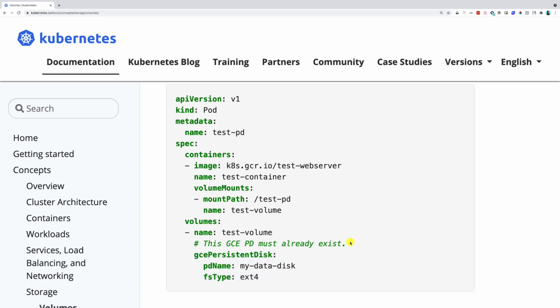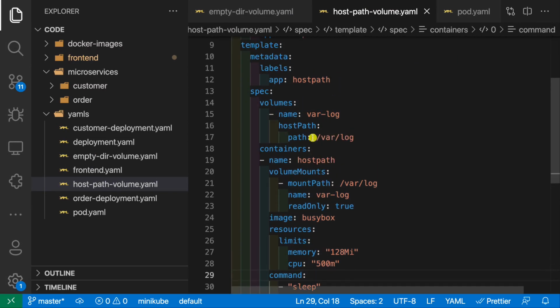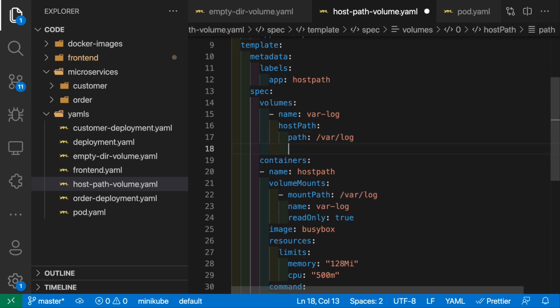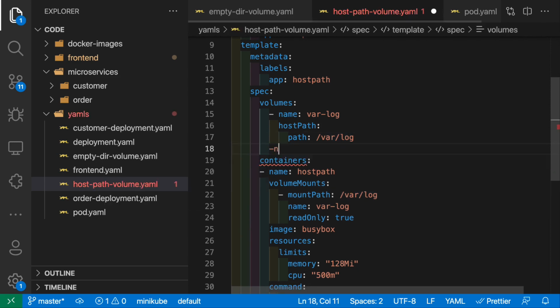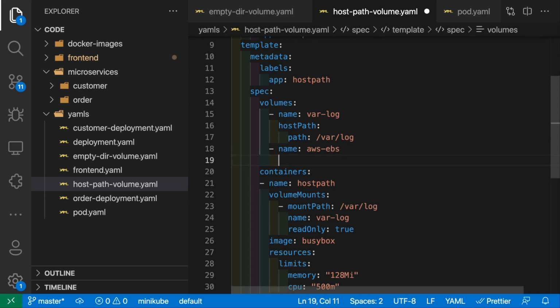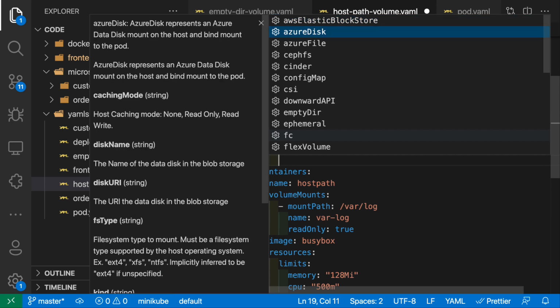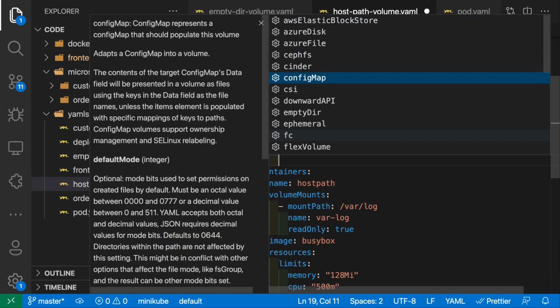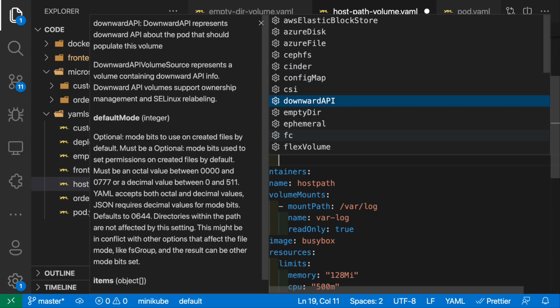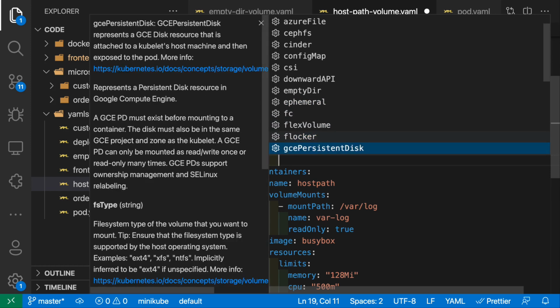If I go back to VS Code, where we have the volumes, I'm going to say name, and then AWS EBS, for example, and then here press Control and space and have a look. This is the list that I was telling you. AWS Elastic Block Store, Azure Disk, Azure File, we have config map, which I'm going to show you in a second. We have emptyDir, which you've seen, and here GCE persistent disk.